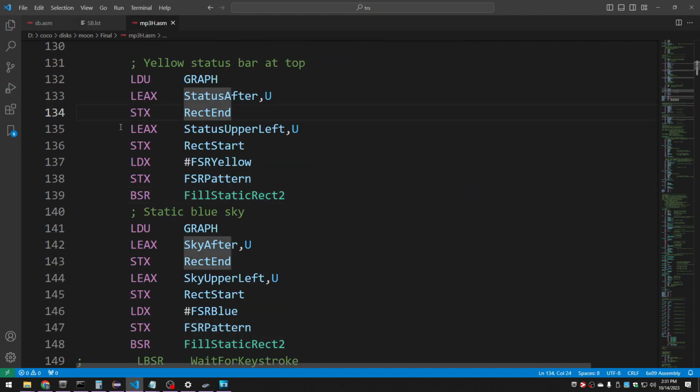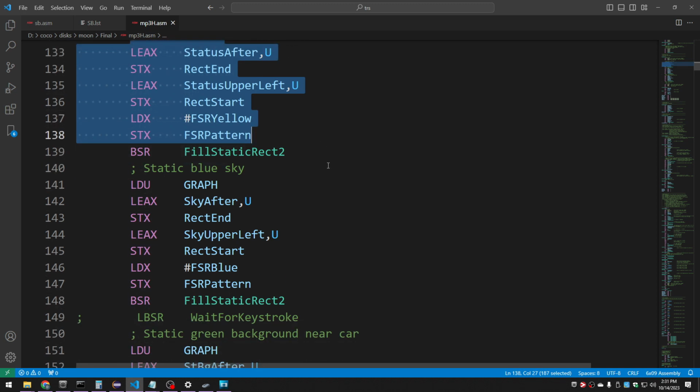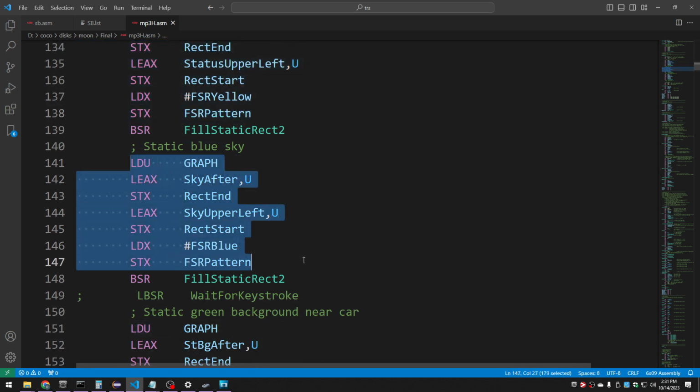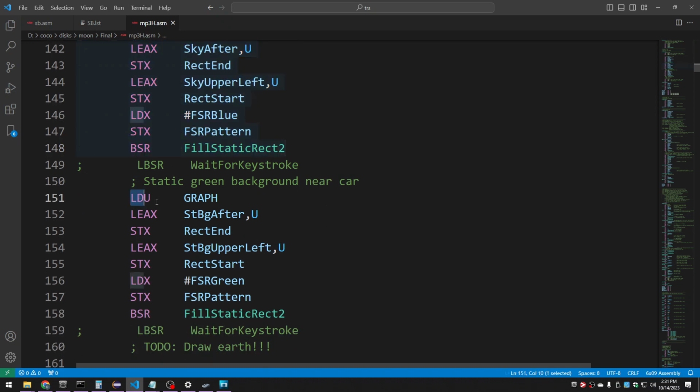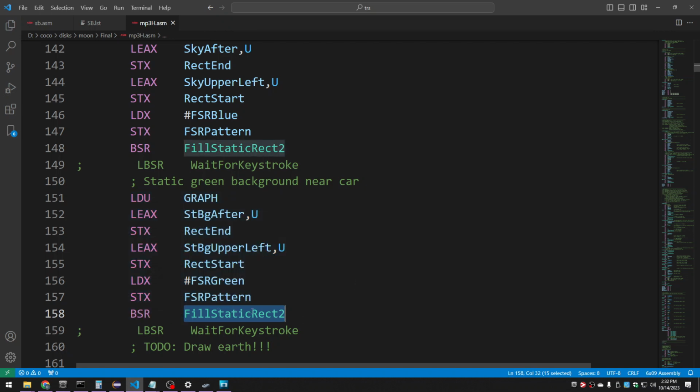So first, I have some blocks of code to prepare to do the stack blasting. This will initialize variables to do that yellow status bar at the top. This will initialize variables to do the blue sky at the top. And then finally, this will initialize variables to do that green background near the car. Each time they're calling this subroutine, fill static rect2, and this is the thing that's doing the stack blasting.